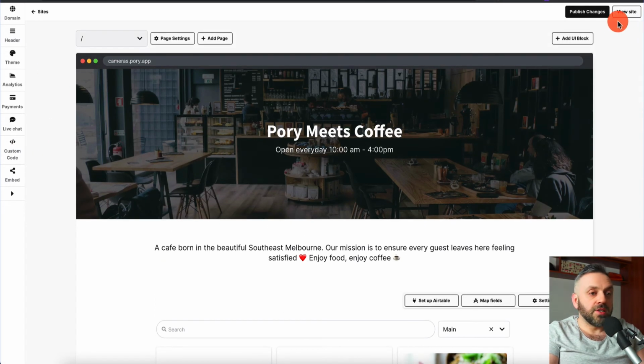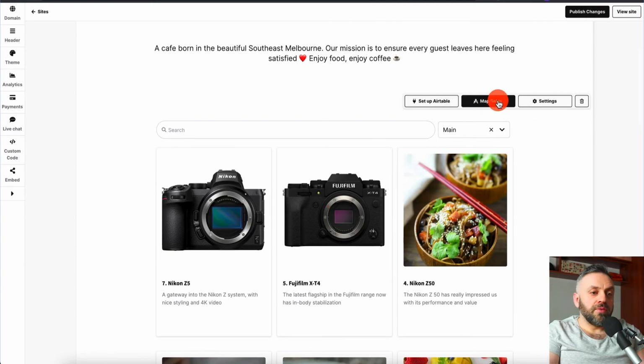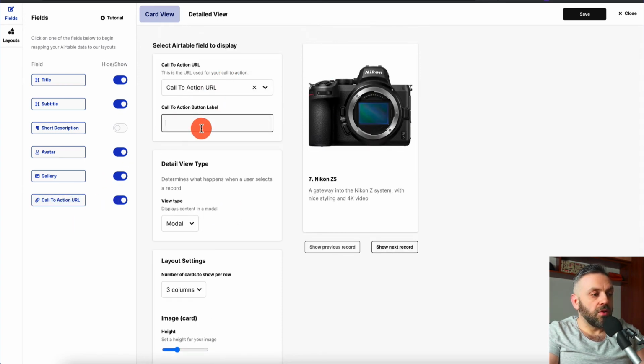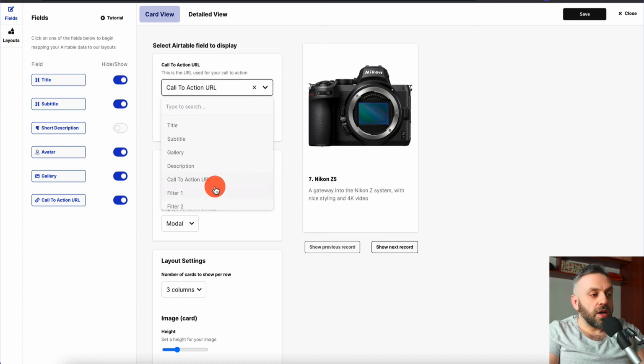We can do that as well by, well, first we want to publish changes, and then we want to modify the button. And so if you click on map fields here, you will be able to modify a lot of other settings. And this is our card here. And we also have a call to action URL, right? So if you click on call to action, we have a call to action that we can use.